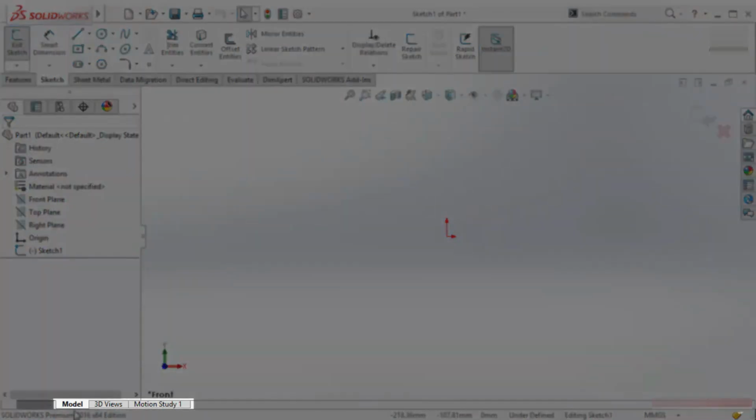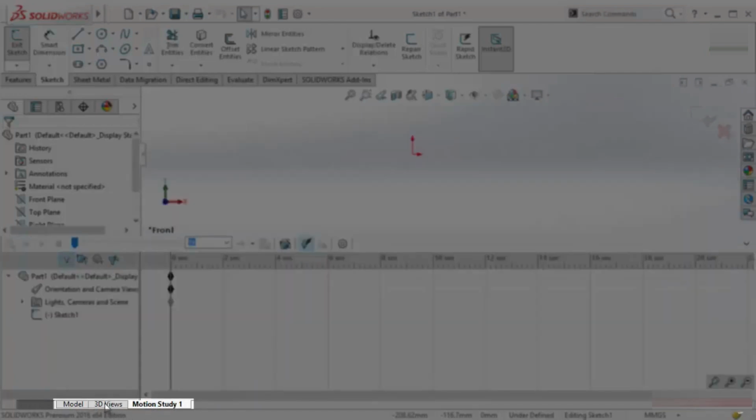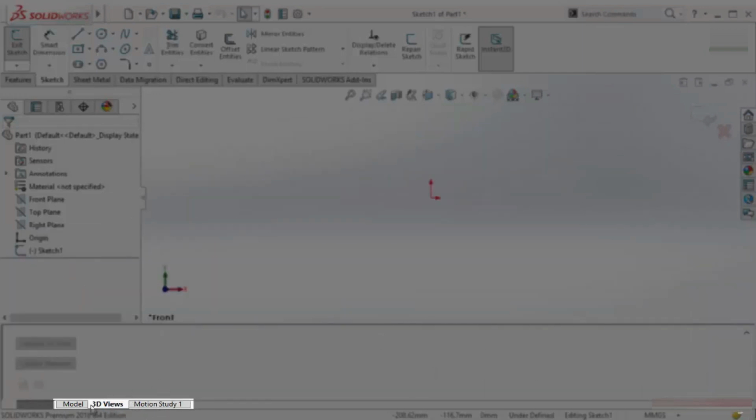Then at the bottom left corner, the model tab is active. Two more tabs are showing here. One is 3D views and another is motion study 1. I will not work with these two because this is fairly advanced. This is not included inside this SolidWorks Essential training.